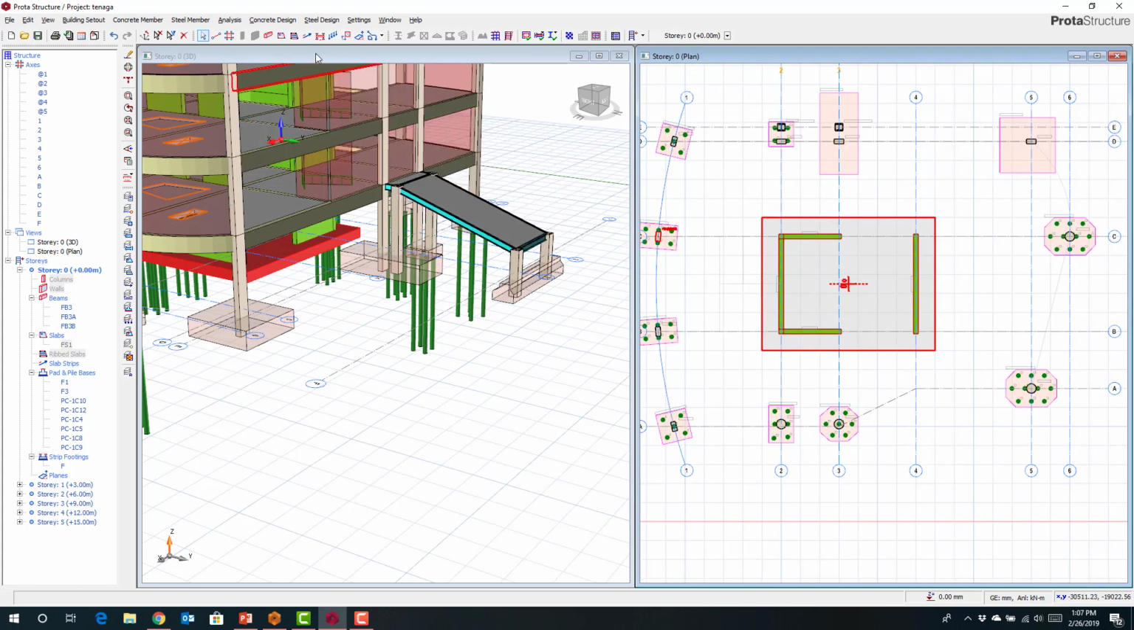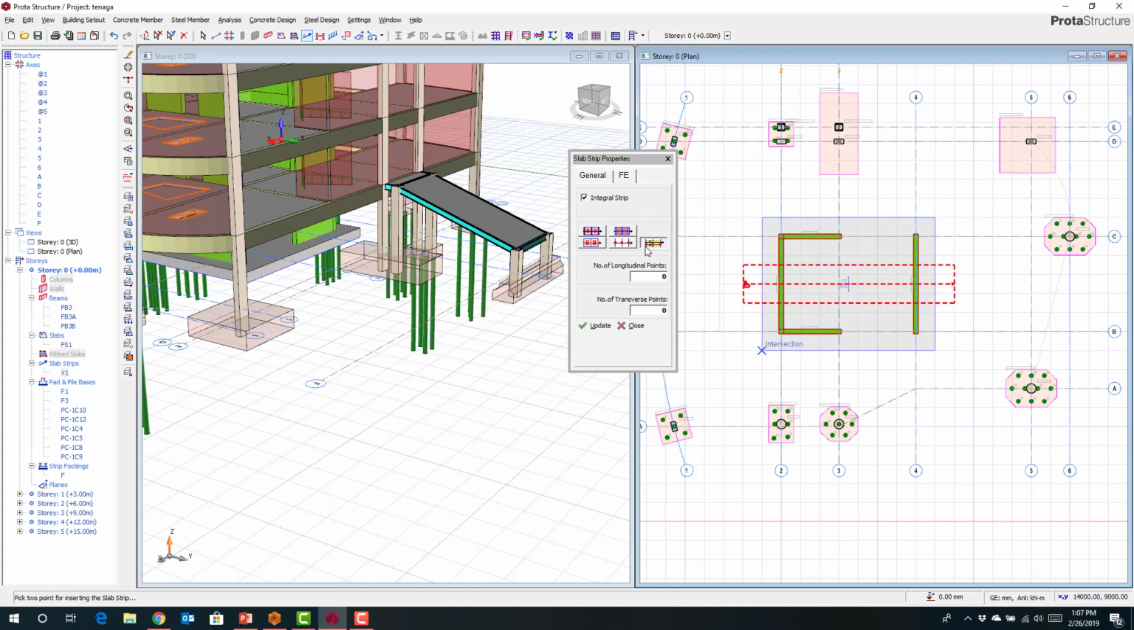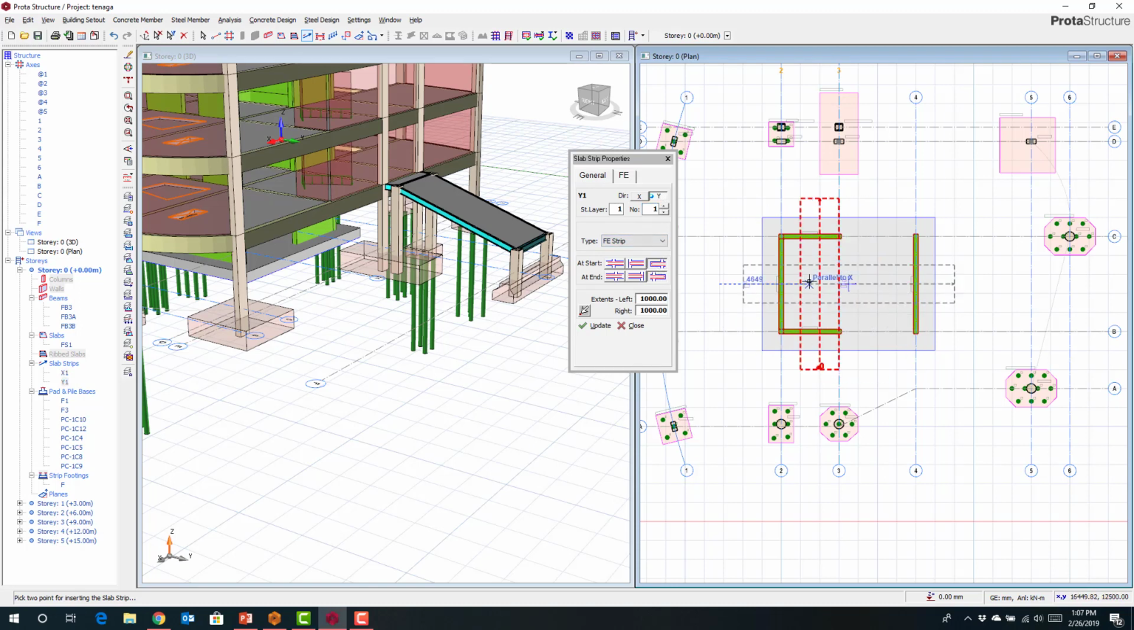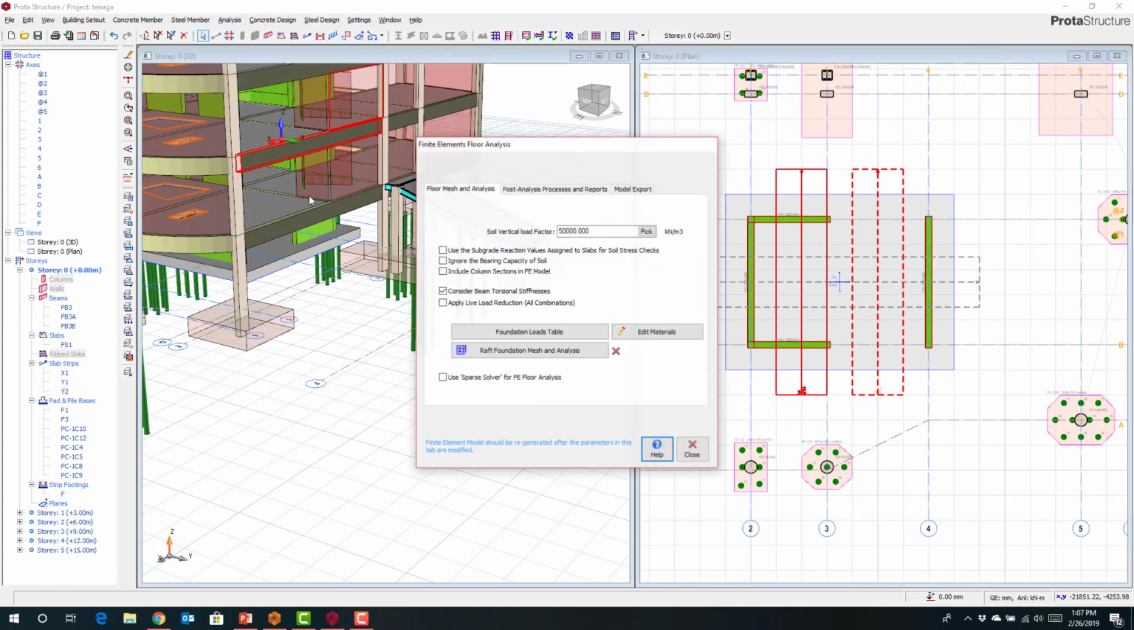Now if I wish to design the raft, I can selectively choose to cut finite element strips through the raft foundation, and I can cut these as integral strips in X and Y. So you as a designer may choose where you'd like to locate these strips, and you can then cut the strips accordingly. Maybe I want to cut a strip through this locality, and perhaps I'd like to cut a strip through at the midspan there. Okay. So once I've done this, we can then move into running a finite element raft foundation design.